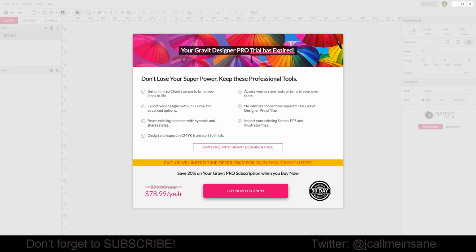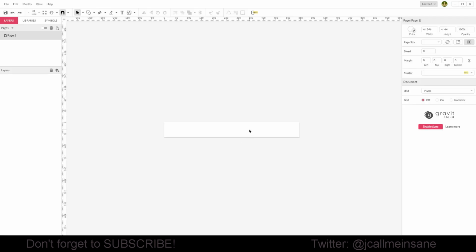So here it's different, which is even more annoying. The first page said $50, I think it was, and now it's saying $78.99. Great. Alright, so I guess I can continue with Gravit Designer free.